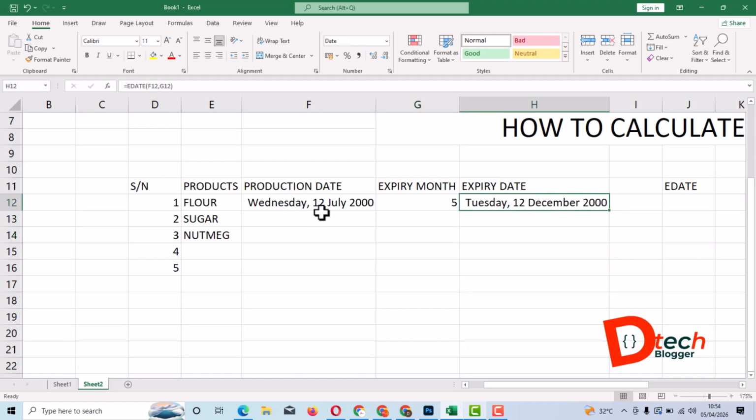That means the production day is Wednesday 12th of July. Now if you count from July to December, July, August, September, October, November, December, that's 5 months. That is how you get it. That is how you calculate it. Are you getting it? Okay.